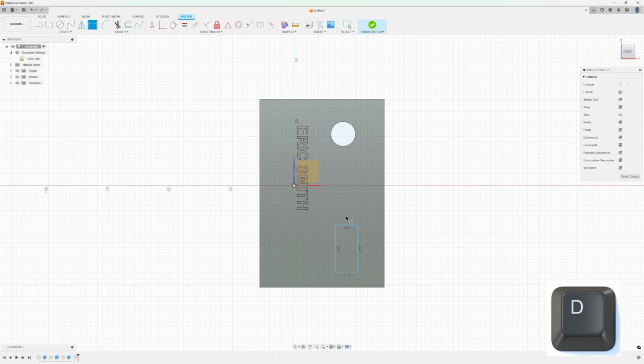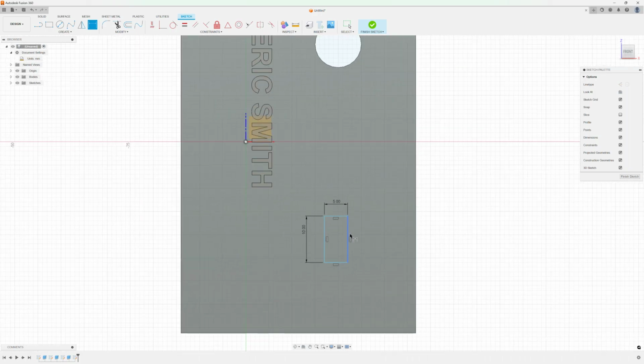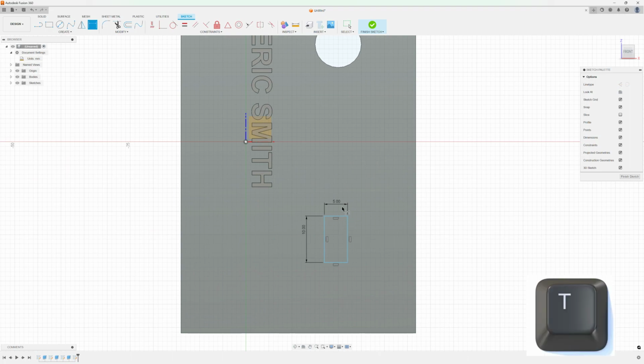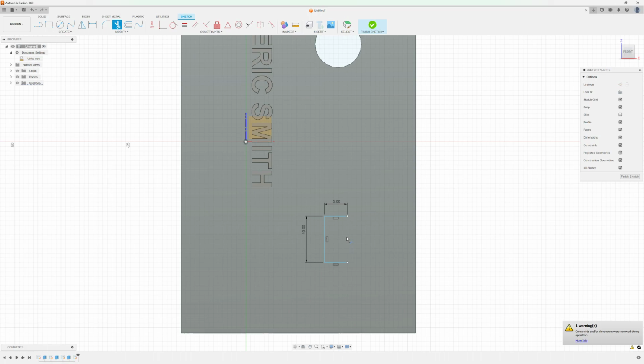So Donald Trump, remember? I can hit the D key here, and I can say I want this to be 5 millimeters wide. And I'm going to left click that line. I want this to be 10 millimeters long. And I don't want that line there. So remember Donald Trump. So right now we're in the D key. I'm going to hit the T key for trim. Like I want to trim this line. I want to trim that line. Now that line's gone. It just deletes that line.